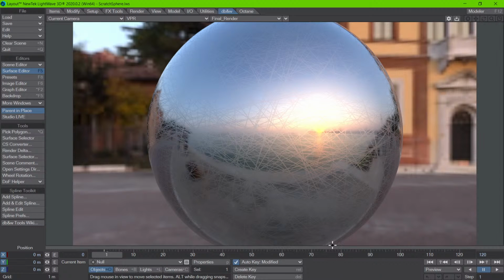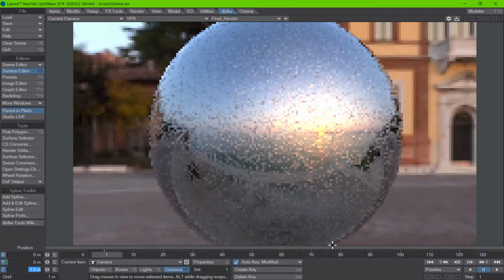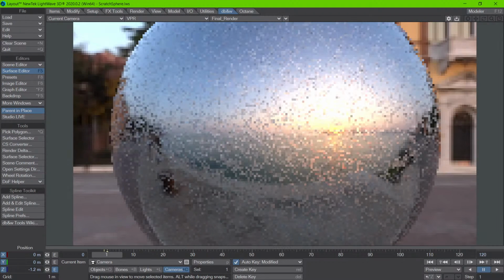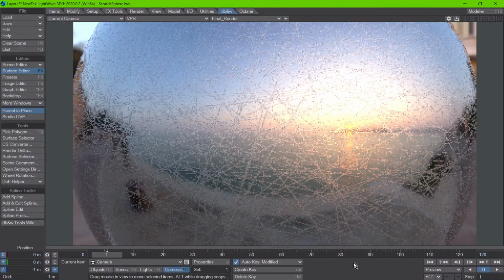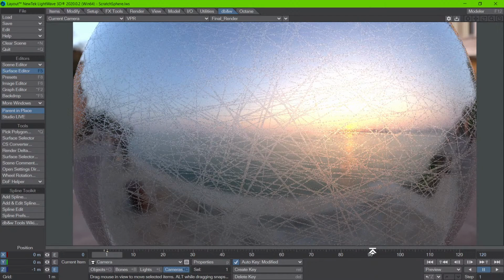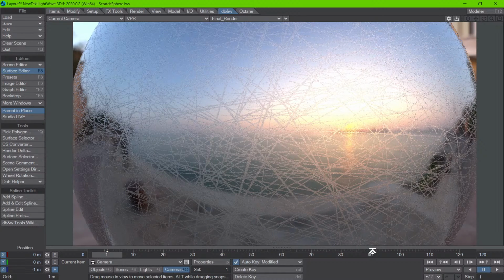Let me just get a little bit closer here. Maybe minus 1.2 meters. Actually, minus 1 should be all right as well. And that gives you an idea of what the Scratch node does. So basically, it computes the distance in the UV space to a bunch of randomly rotated lines. And if the line is hit, then it will output some values.